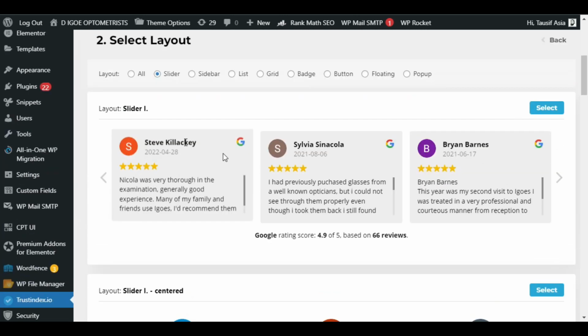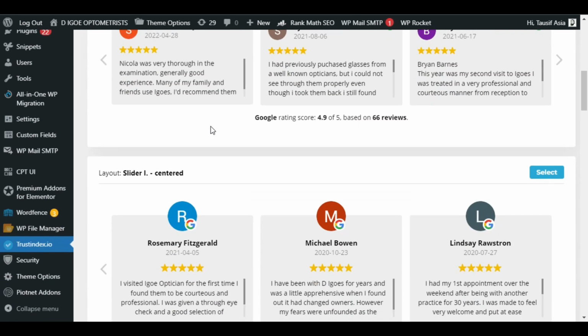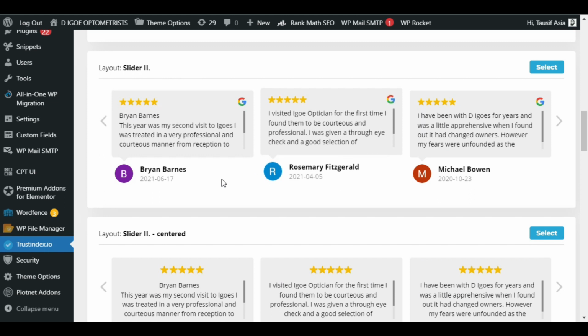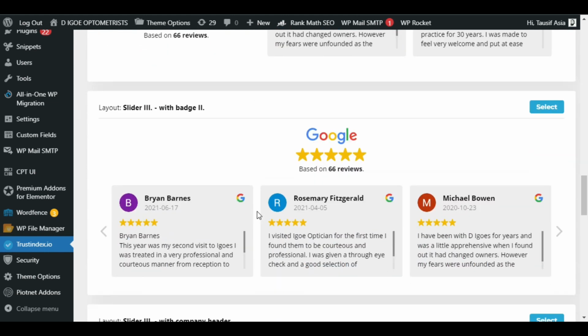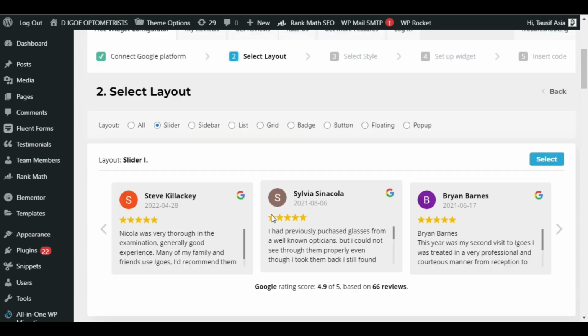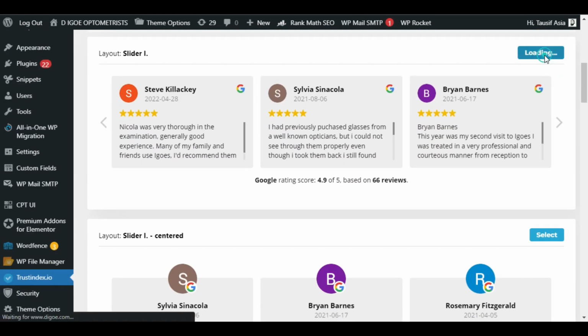Now you have some slider layouts. Here is the slider one. I have this one. Here also I have some other options to show my reviews, but I will use the first one. Now I will click on select. Wait until it loads your reviews.